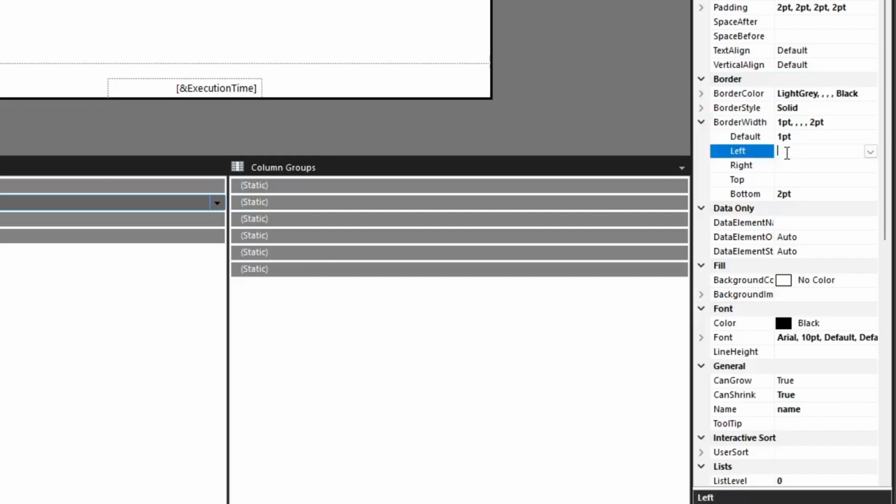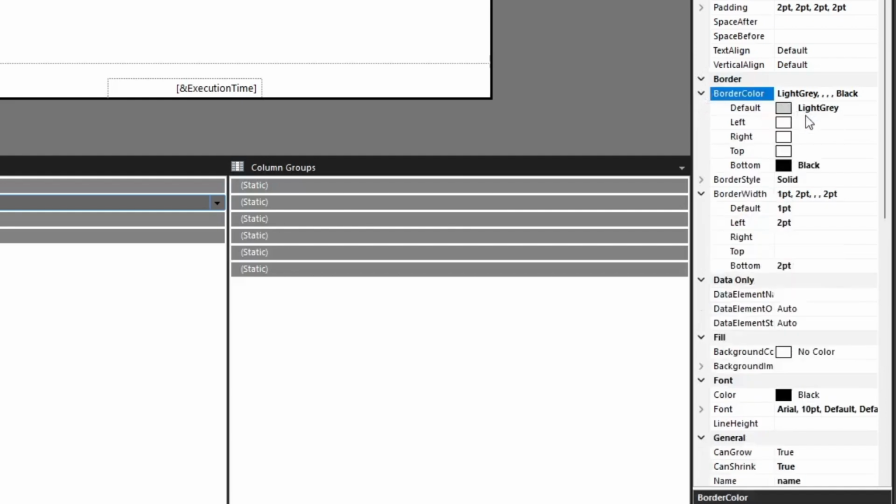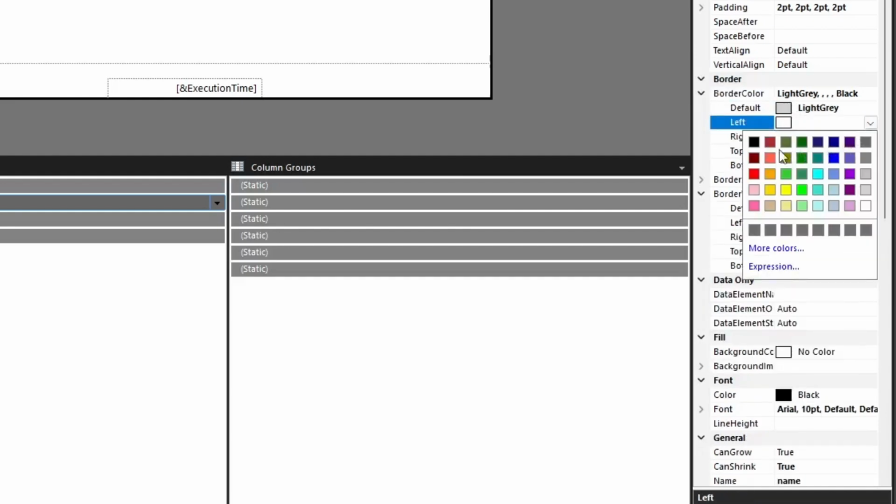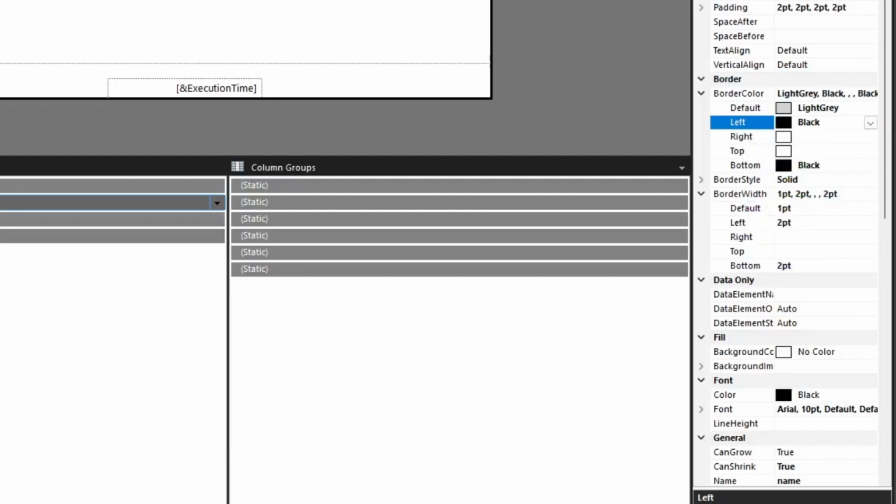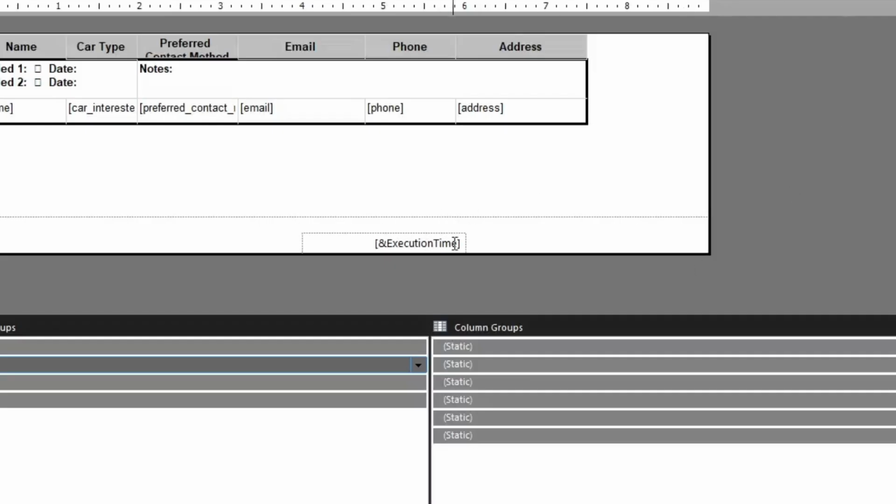And I'm going to set the left to 2-point. And then my border color, right? So the default's a light gray. I'm going to go ahead and select the left to a black. Then I'm just going to quickly move this execution time that we were looking over so it aligns down here. Okay, so all that's now left is to create our header.